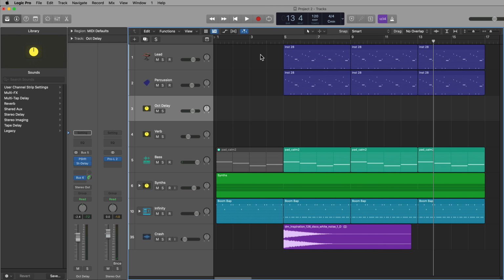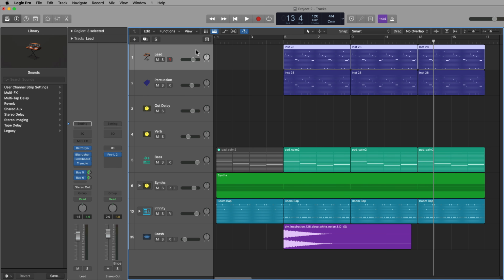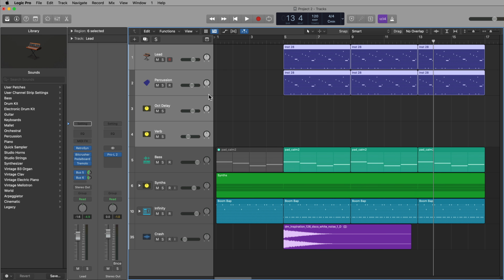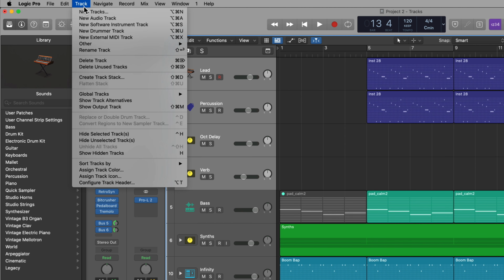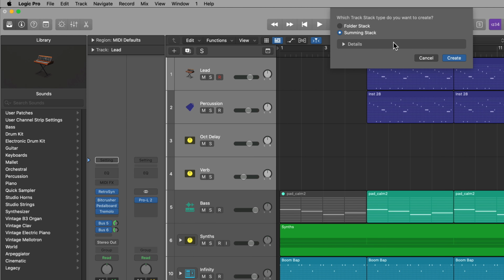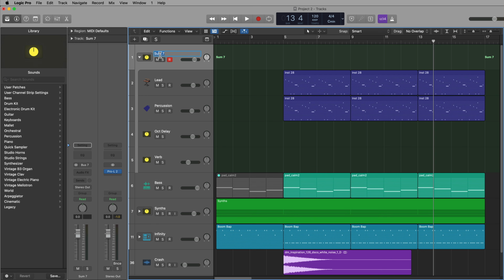Now, one of the reasons why I said that I wanted to recreate this a little differently when I demonstrate this for you is because I want to be able to save this for later. So what I'm actually going to do is put all 4 of these in a track stack. You can put aux tracks in track stacks. So go up to track after selecting them, then go to create track stack and create a summing stack. And I'll just call this texture lead.